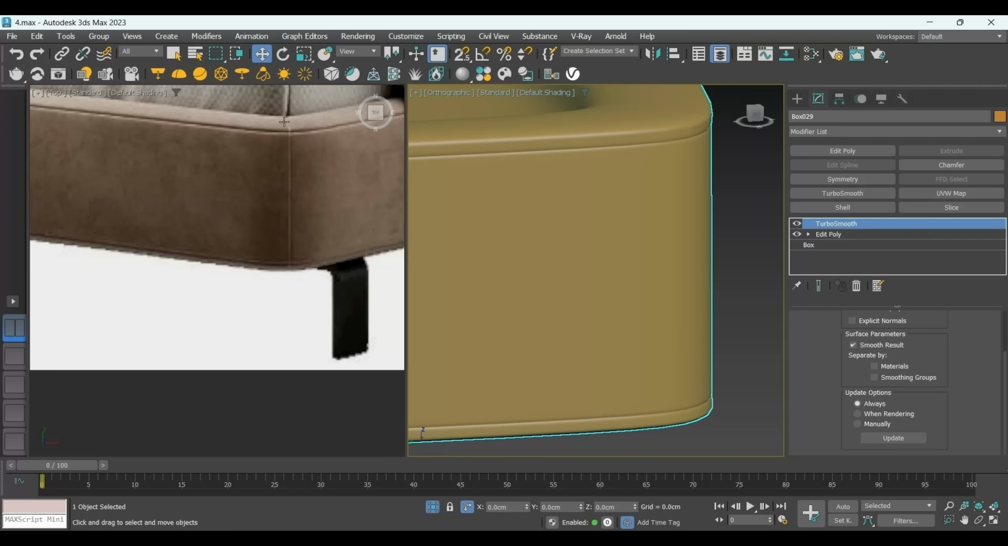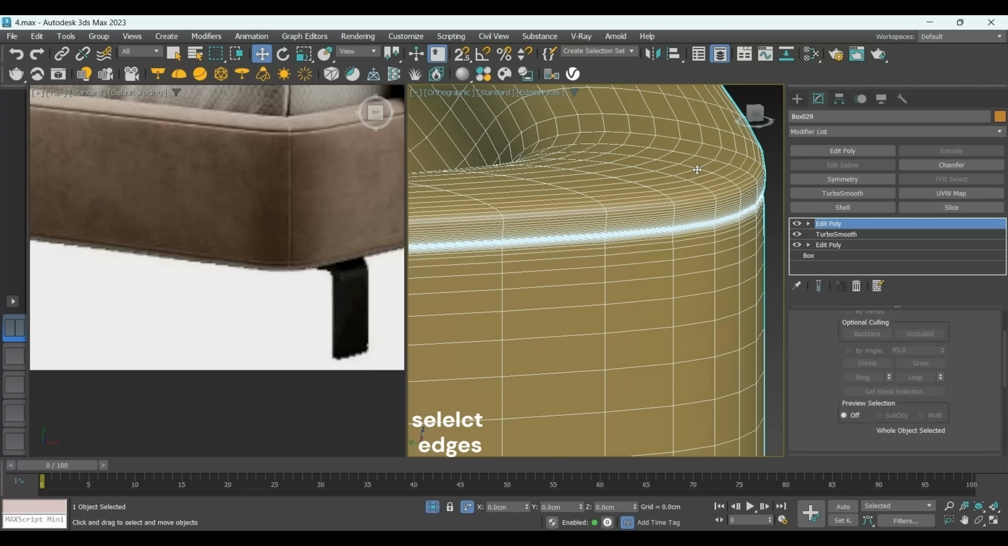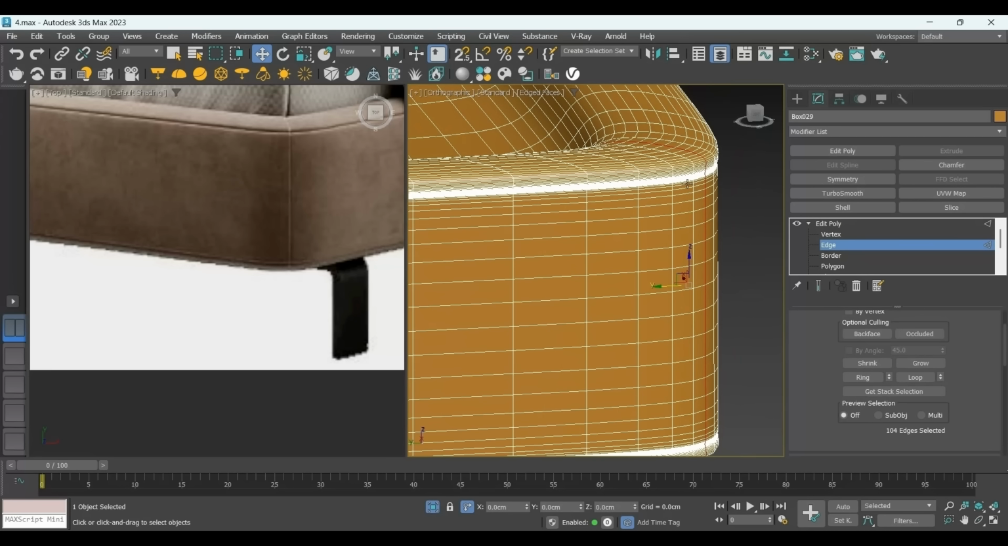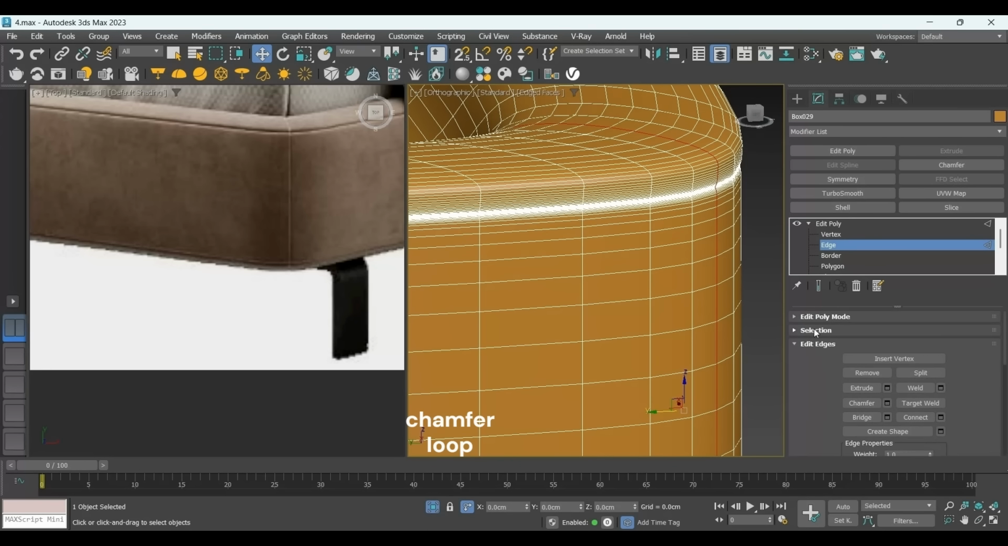Now, how do I add this groove over here? I don't want to mess with this curve. So I will add one Edit Poly above Turbo Smooth, and then I will check this corner edge here, double click. Also, to make this extrude effect on a small area here, I need to chamfer it first. I will make that chamfer 0.5.